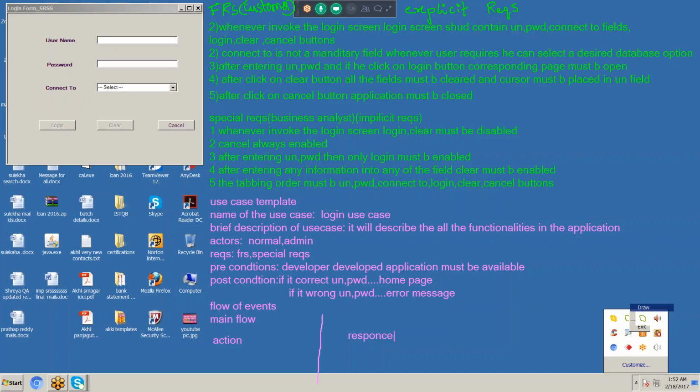Actor enters only a username. He is checking the enabled property of the clear button. Clear button must be enabled or disabled? I think it's enabled. Why? Because he still can clear. He still can delete everything. He said already, after entering any information into any of the fields, the clear button must be enabled.